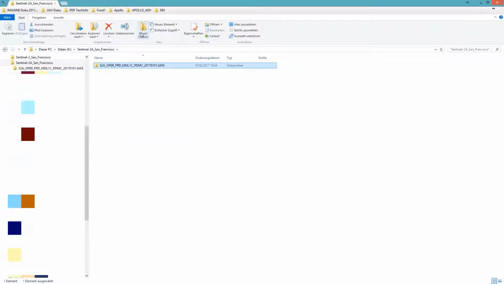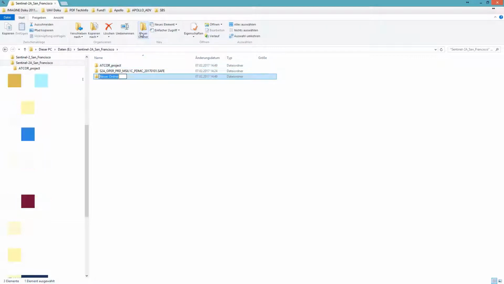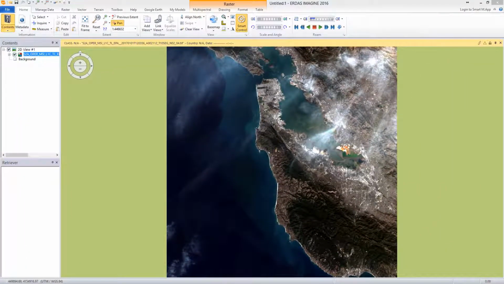Okay, let's get going. I create two folders which I name ATCOR_Project and ATCOR_output. First of all, I want to show you the scene we are going to atmospherically correct. We can see that there is a lot of haze in the image. Here it makes sense to previously, in a first step, use the ATCOR Dehaze.